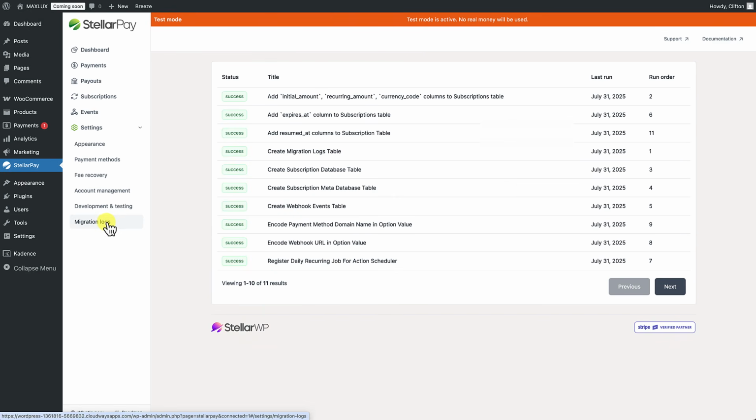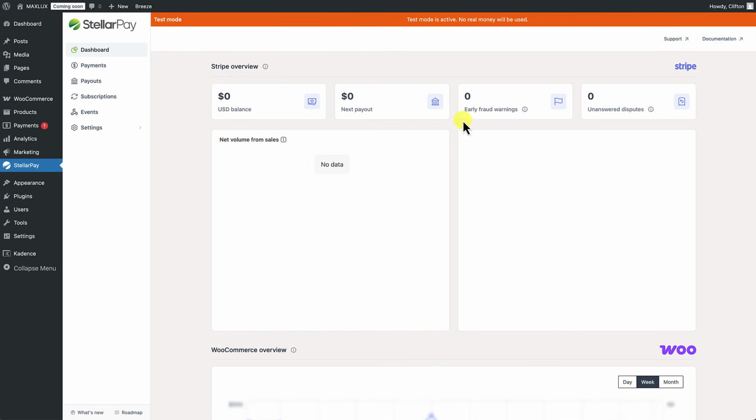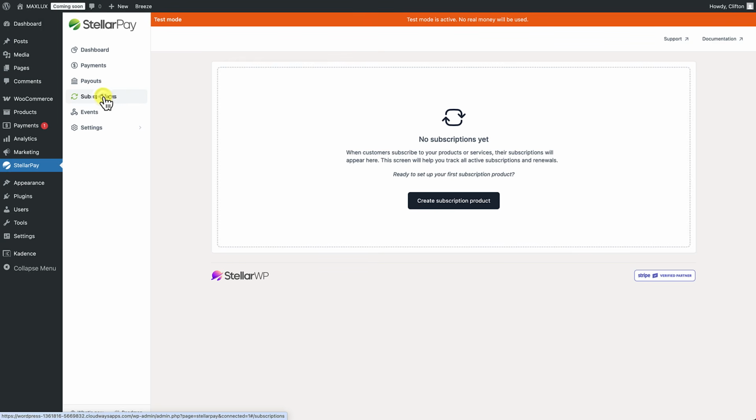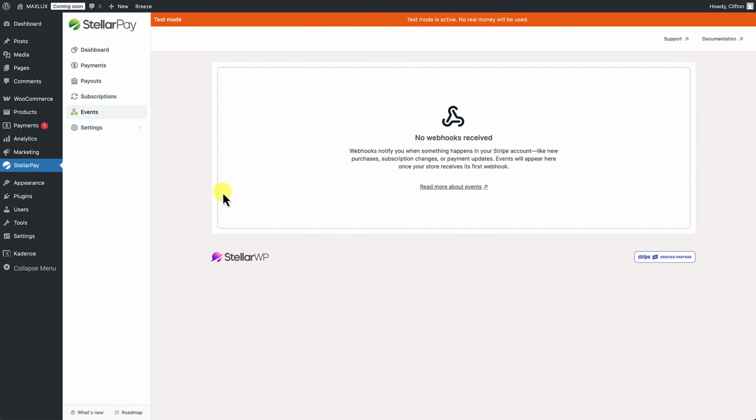The other link here is the dashboard. In the dashboard, you're going to see your Stripe overview, how much money is coming in, how much payout is going out, any fraud warnings and any unanswered disputes. You'll also be able to see any payments, any payouts and any subscriptions. You can create a subscription product from here, and anybody who's subscribed is going to be listed here. And over here, we have all your events from any of the webhooks that have been received.